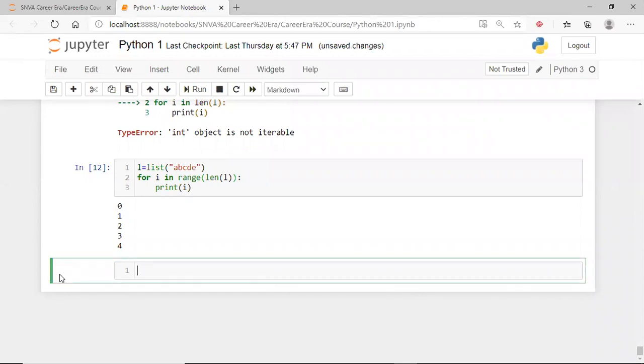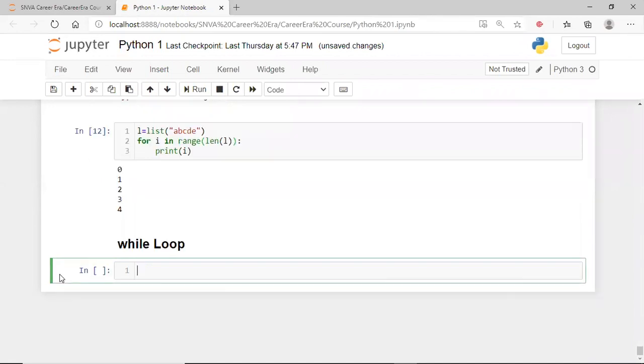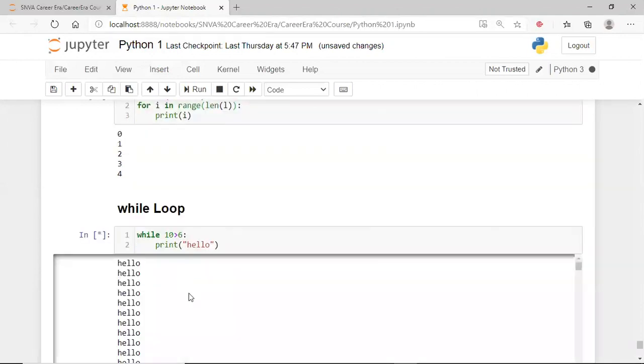So I will make a markdown cell. I will write while loop here. What I want to do, I want to use while, give a condition here, quotation, colon basically, and print, say hello, just a hello. So I'm saying any condition. Say I have a condition that 10 is greater than 5, 6, whatever the value is, I will run it. It will keep printing forever.